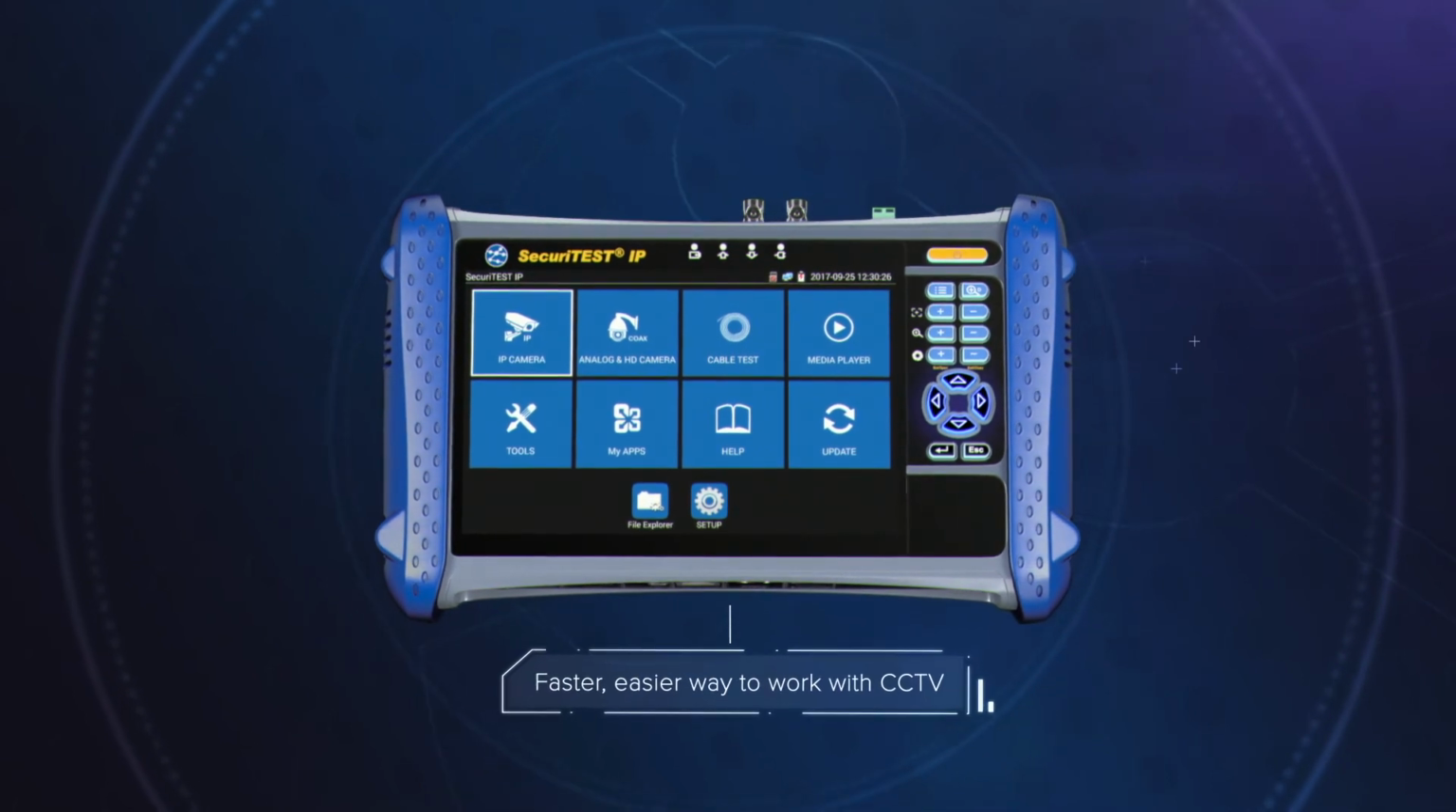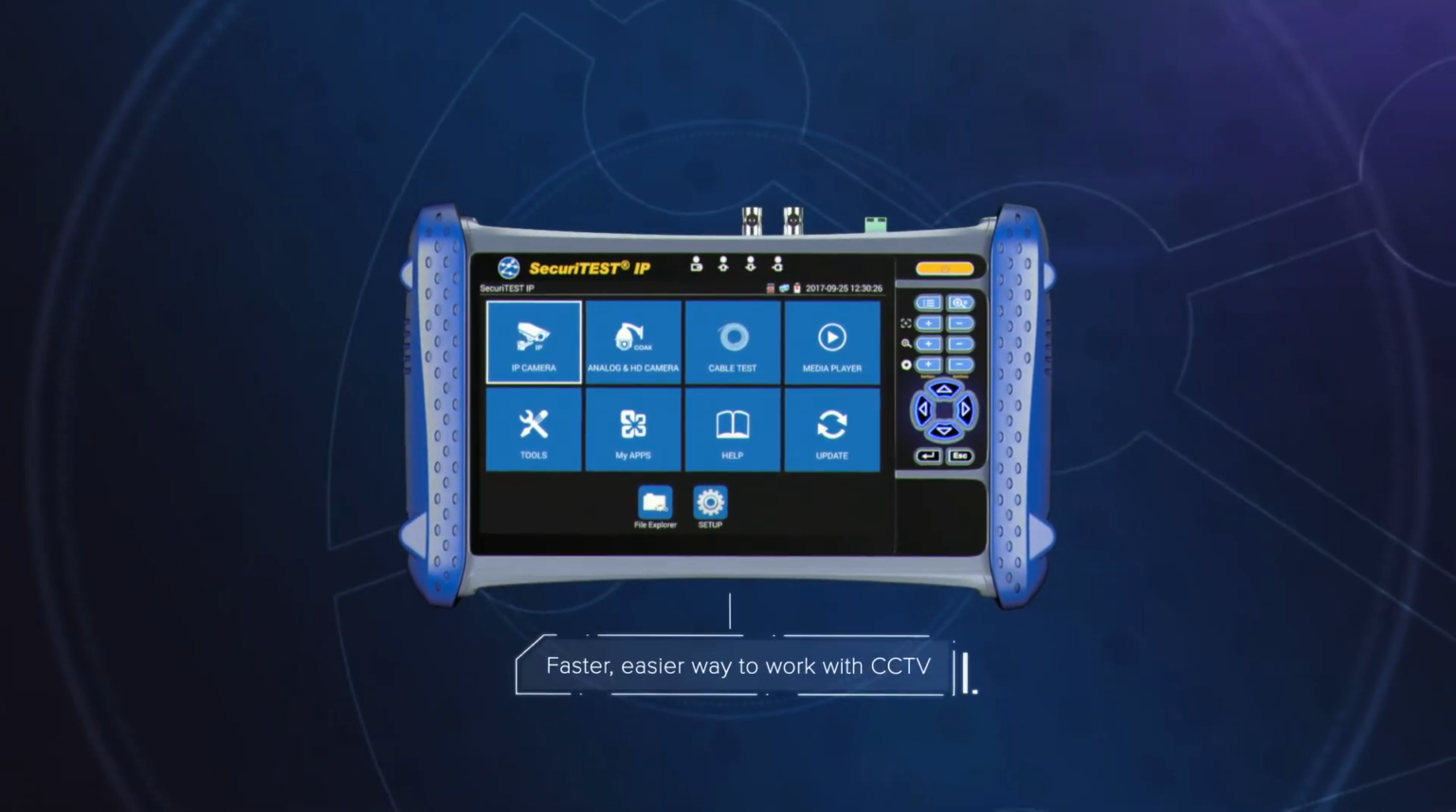SecuriTEST IP, the faster, easier way to work with CCTV.